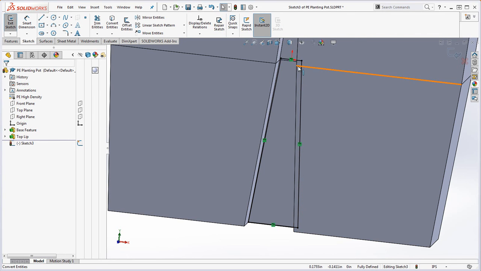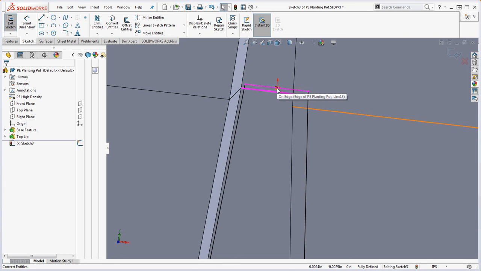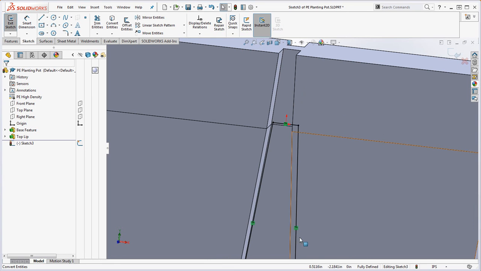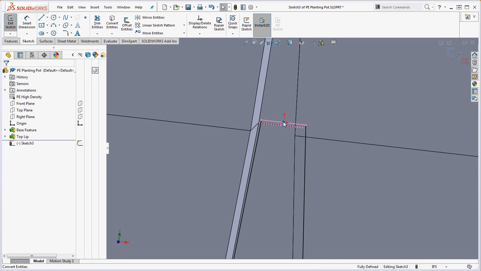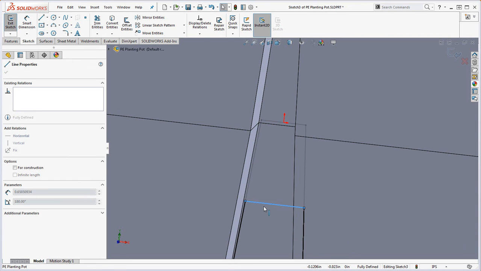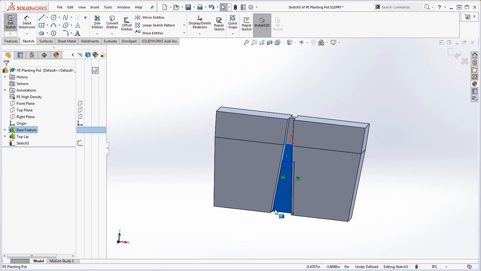This on-edge sketch relation is right on top of that line. If you hover over it, the line is magenta in a way. But if you select it by clicking on it, it turns light blue, and then you go to delete. Now that line is black. It says it's fully defined, but you can move it. And once you move it, it turns blue, which means it's not fully defined.